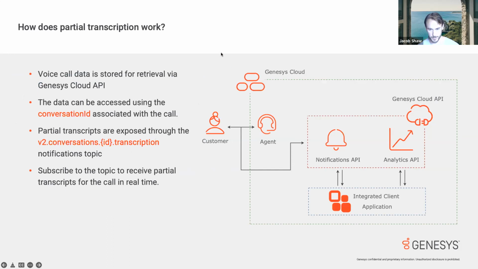Now this graph over here is showing the call between customer and agent that gets stored over in the API. And then we're going to use the client application to interact with the notifications API. And in our case with the demo, we're going to use the analytics API as well to get the active conversations for a specific queue.